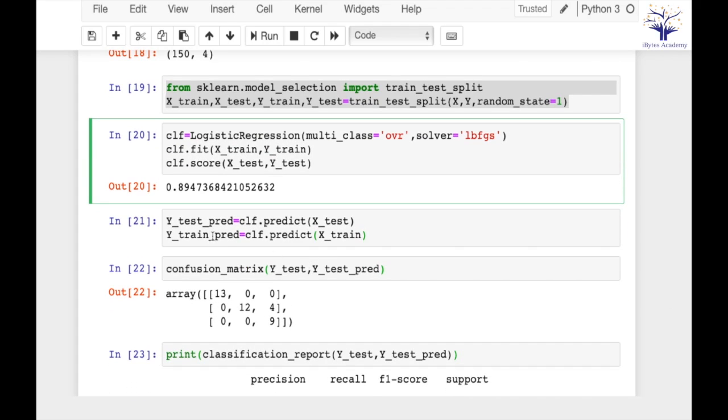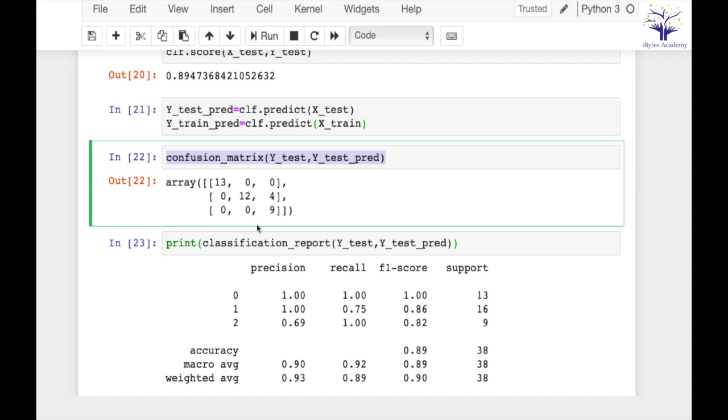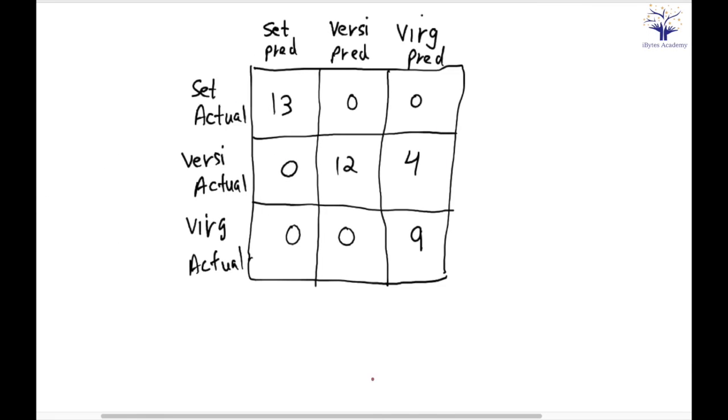Then I have calculated my test predictions and my training predictions. For the testing data, my confusion matrix looks something like this, right? This means that there are a total of 13 data points in the Setosa category. Out of those 13, all of them have been labeled correctly, right? Which means my recall for Setosa is going to be 1.